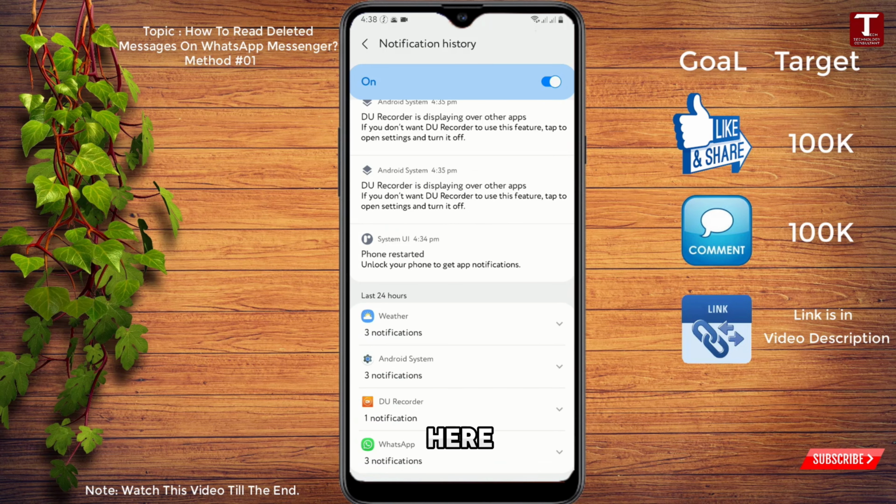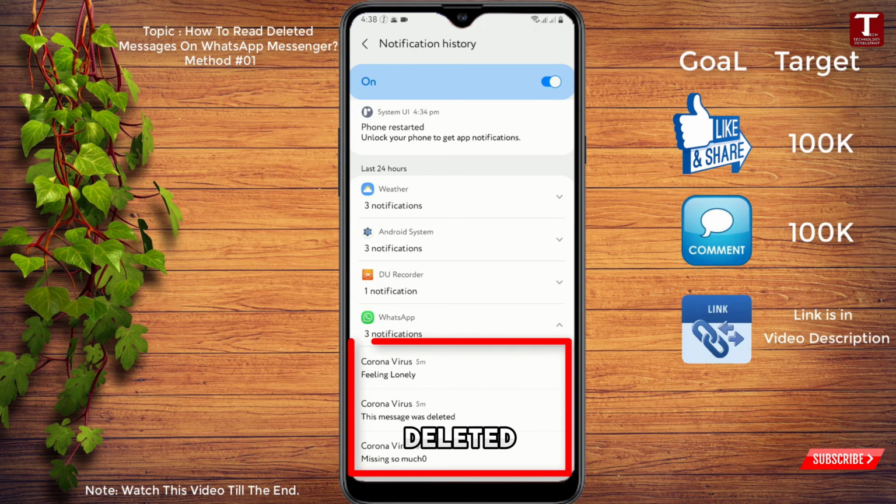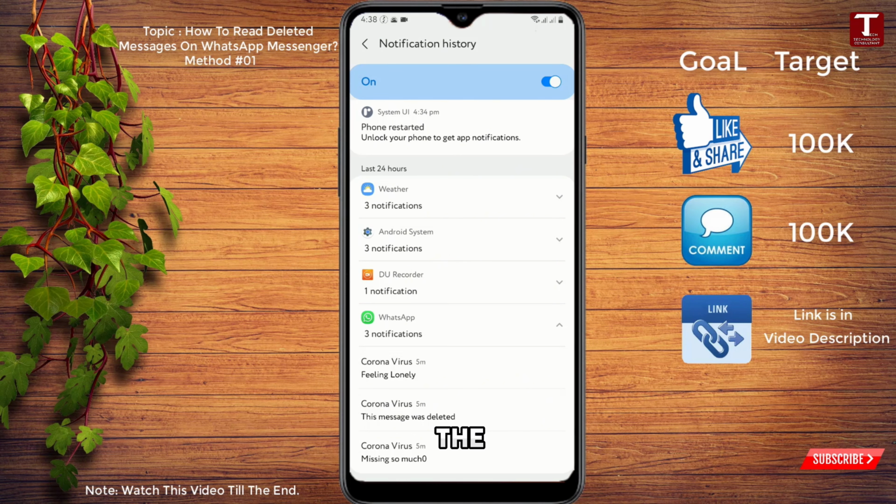Scroll down. Here you will find WhatsApp. You have to click on it. Scroll down and then here you will find all the deleted messages. And you can read out those deleted messages very easily. So this is method 1.